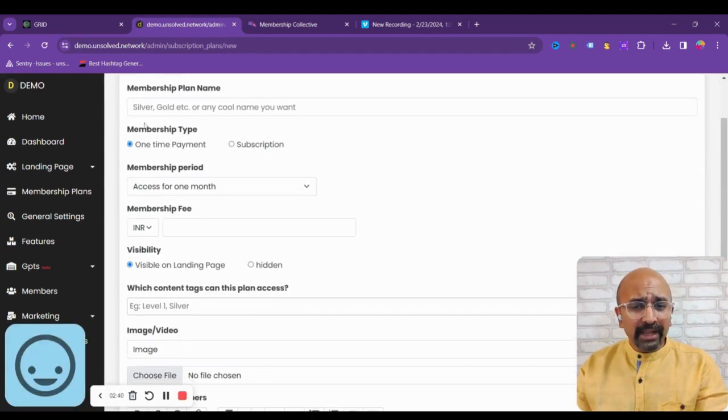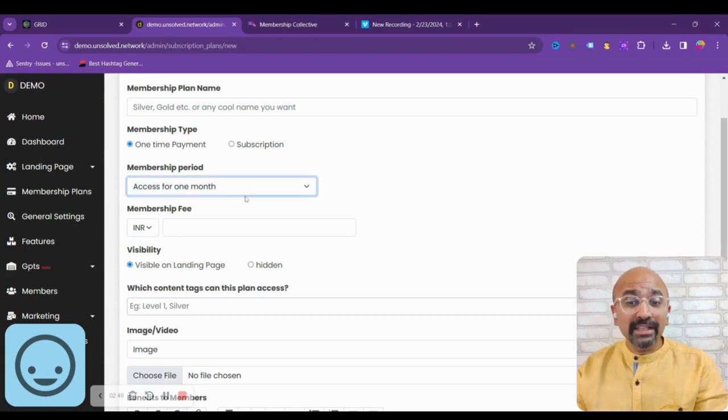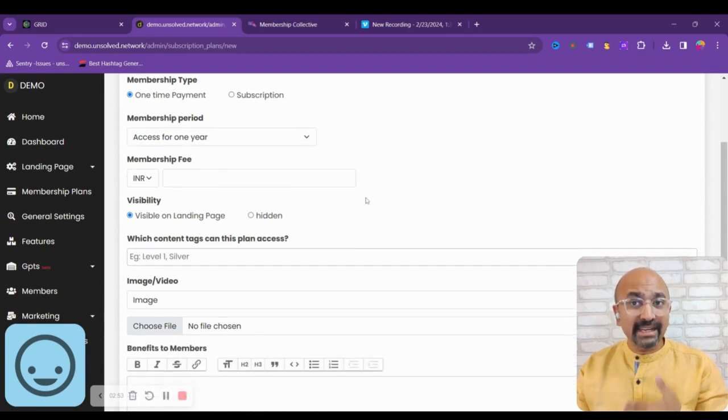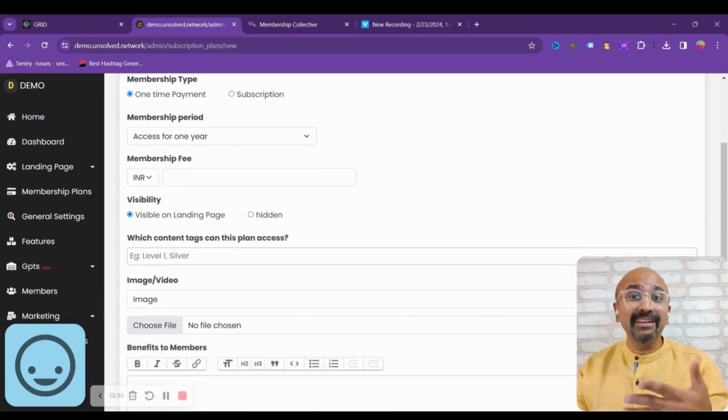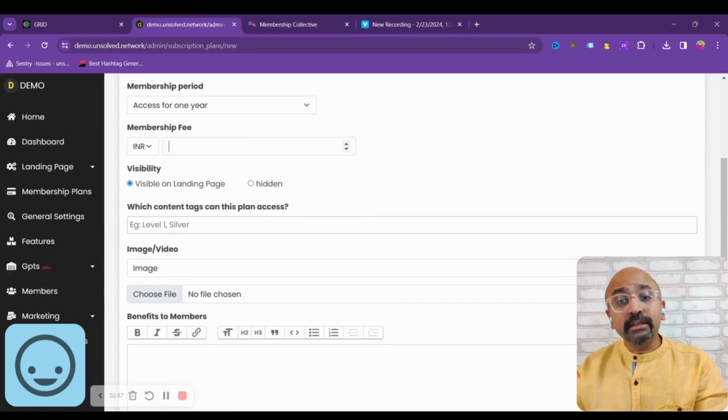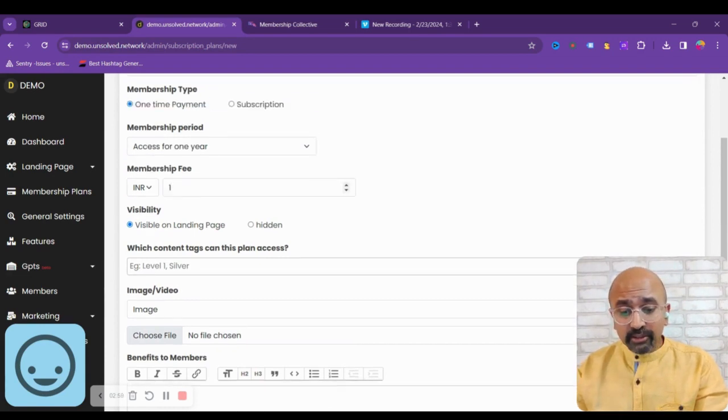Now when you add a new plan, you have to give it a name. You have to decide how do you want to collect payments. Is it in a one-time payment format or in a subscription format? What is the membership period? Are you giving them access for 1 month, 1 quarter, 1 year? I normally suggest try and extend your lower levels for 1 year so that you can stay in touch with your customer. Right? Then what is the fee that you need to charge?